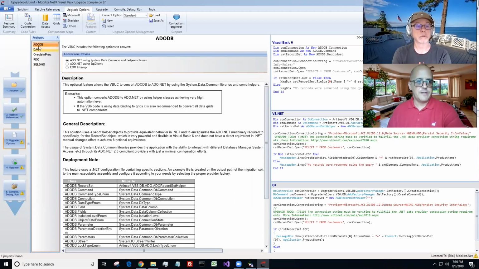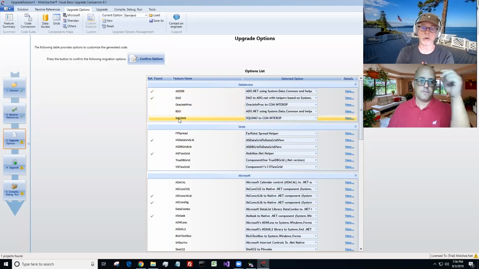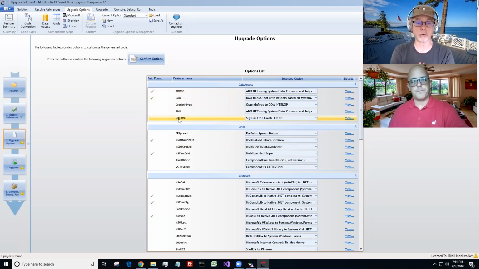Yeah, so these 5 options here under features, these were the ones, if I go back, these were the ones that were here. Right. So these are all your database options. Exactly, yeah. But we've only got ADODB and DAO. We don't have Oracle and Proc and RDO and other stuff. So those are there, but because there's no green check mark, it's not being used in the project.